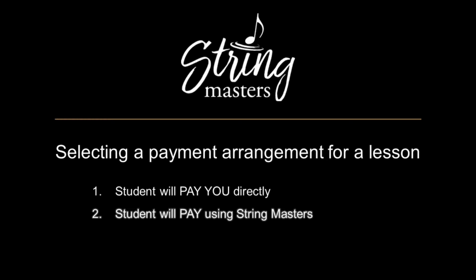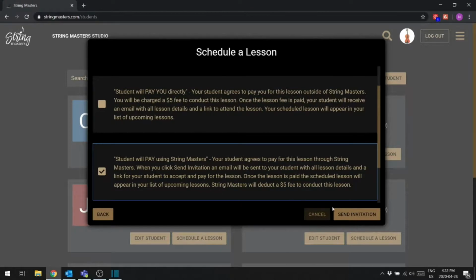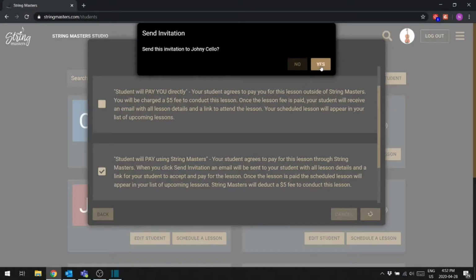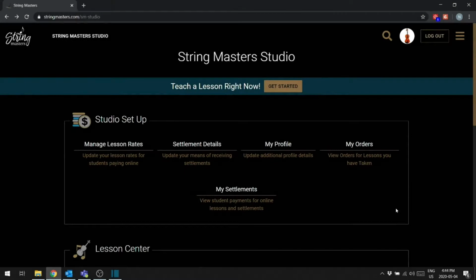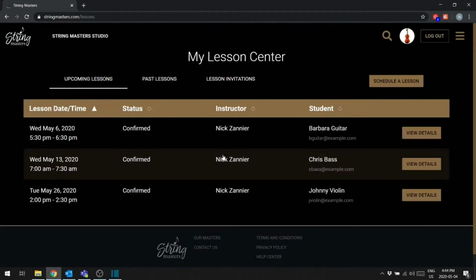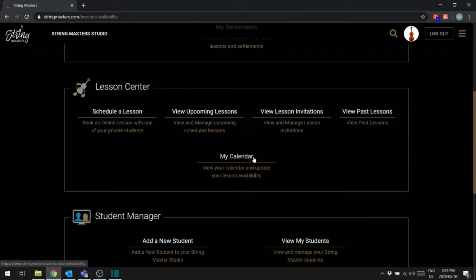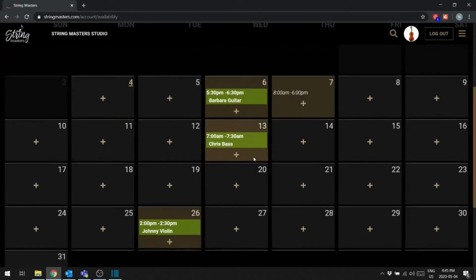Once they pay for their lesson, they'll receive a lesson invitation email and the lesson will appear in your upcoming lessons. If this is your preferred payment method, select option 2, click Send Invitation, and click Yes in the pop-up window. Once you've booked lessons, you can view them by clicking on View Upcoming Lessons in your Stringmasters Studio. Alternatively, if you prefer to see them on a calendar, simply click on My Calendar in your Stringmasters Studio.